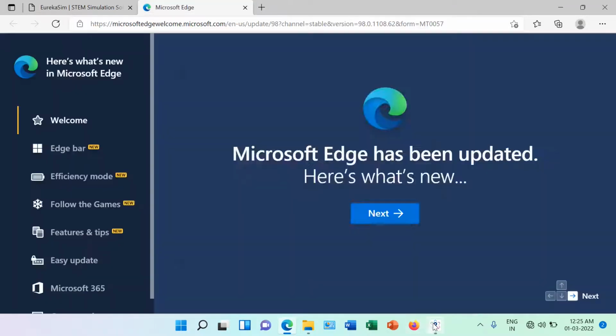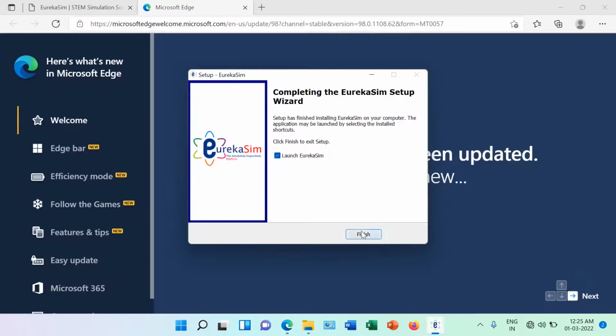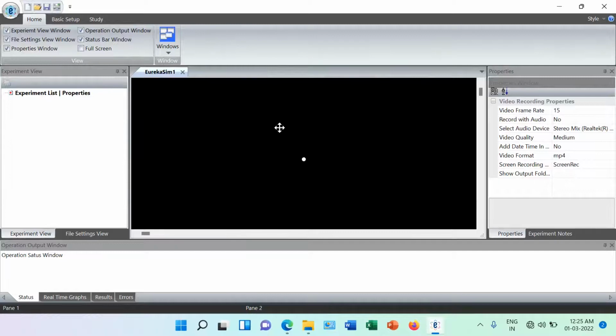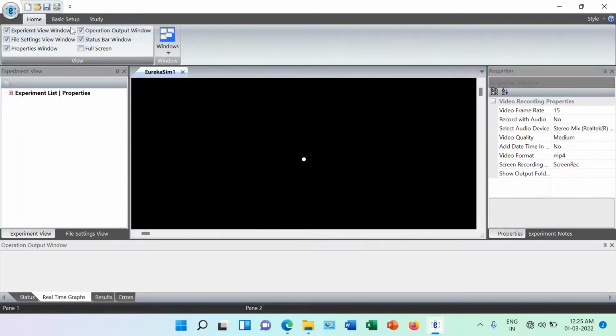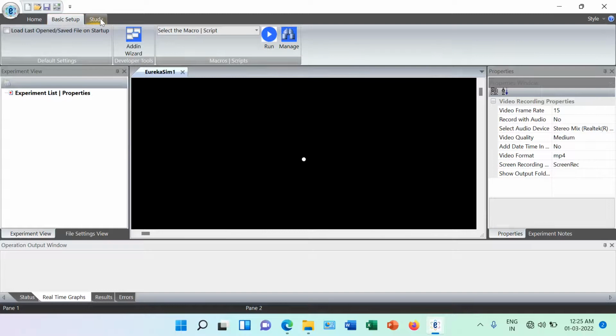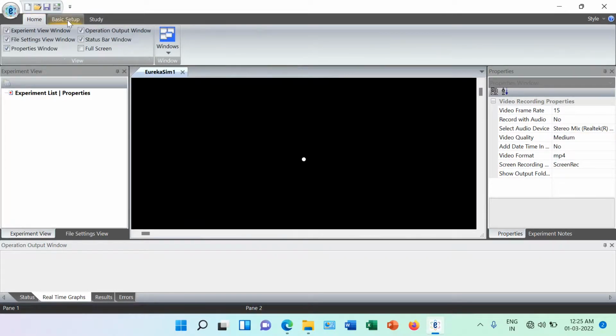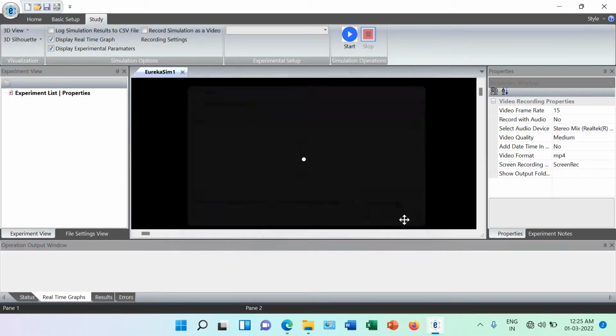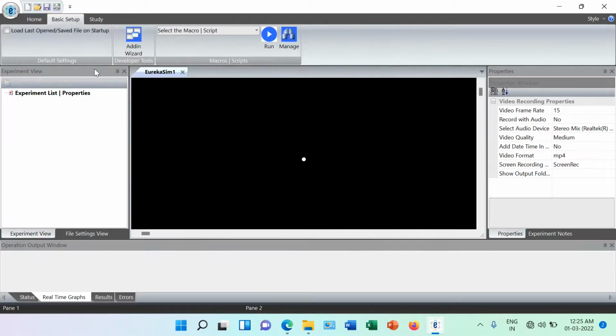Then just launch the application, the 32-bit one. Like this. I think we don't have any plugins installed here. Now what we will do is try to create a new plugin using the add-in wizard.